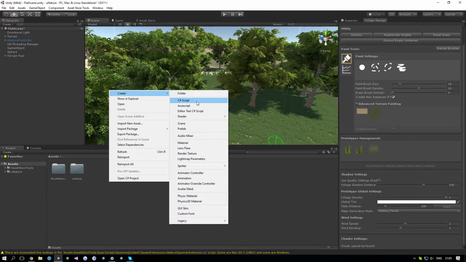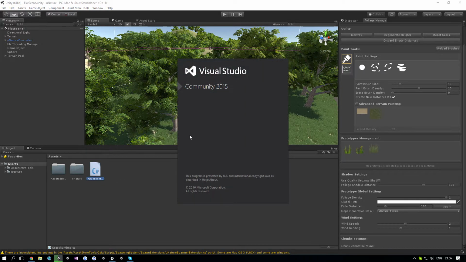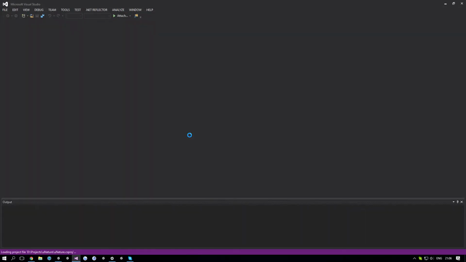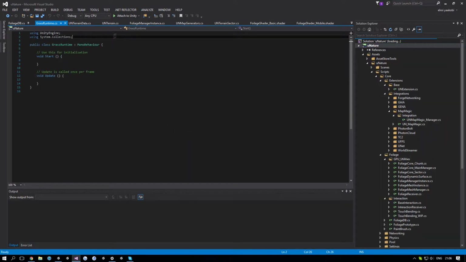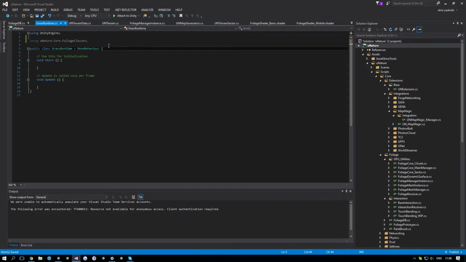Let's call it uNature, let's call it grass runtime detail changes, or I'll just call it grass runtime, I don't really know. Give it a second to load. Okay, so let's add in here the uNature.Core.FoliageClasses namespace, and let's add a few things.